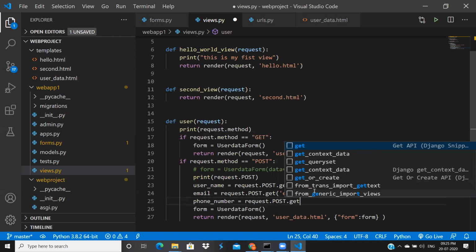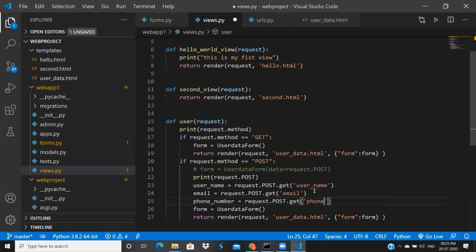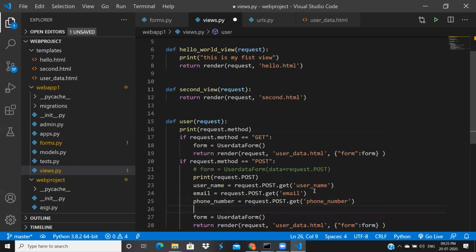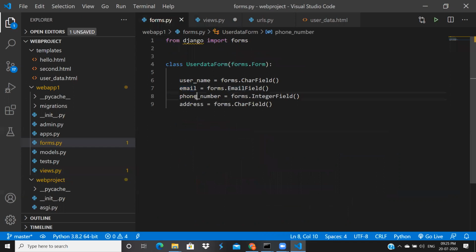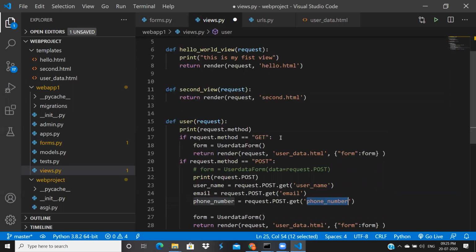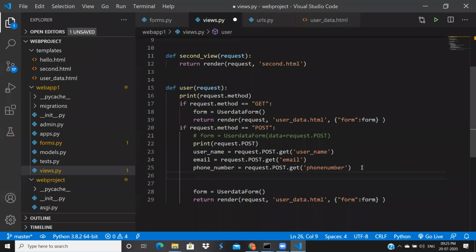Request.POST.get phone number. See, this name should match with your forms.py field names. If you are giving here phone underscore number and you are giving without underscore here, you don't get your phone number. You will get a null value there. We will see that as well. I'm wantedly making this mistake here.